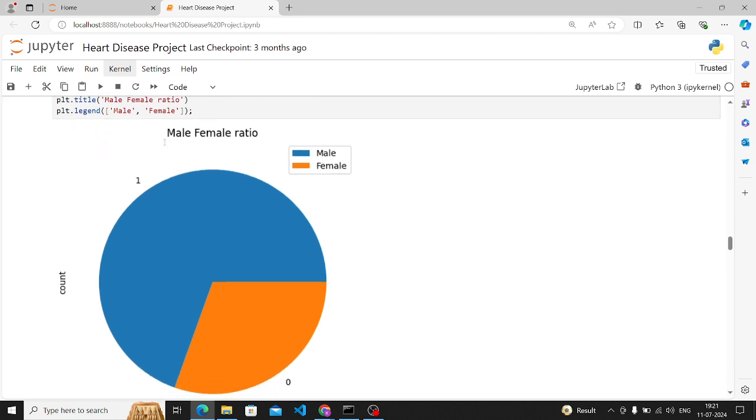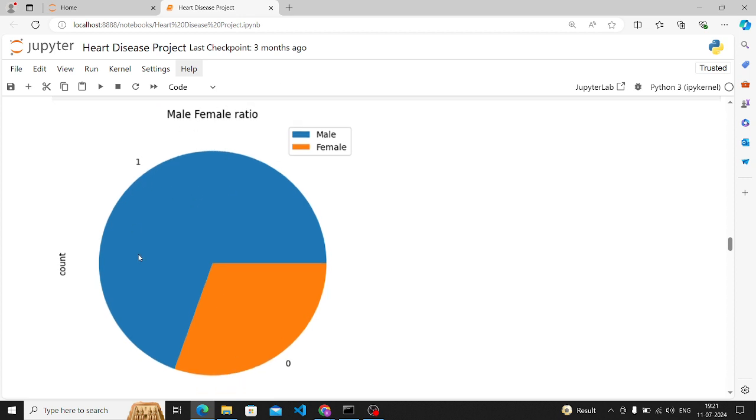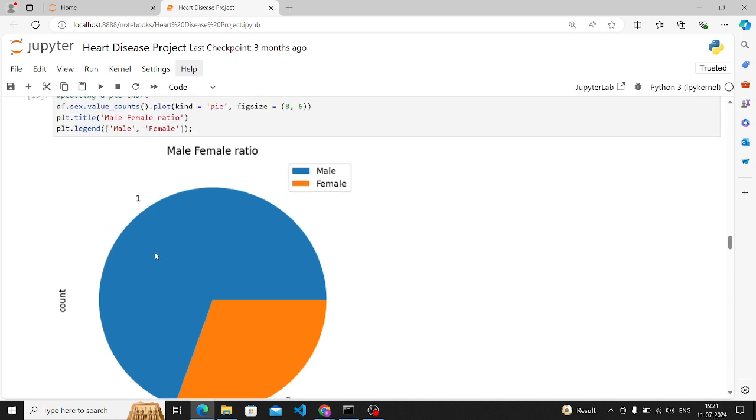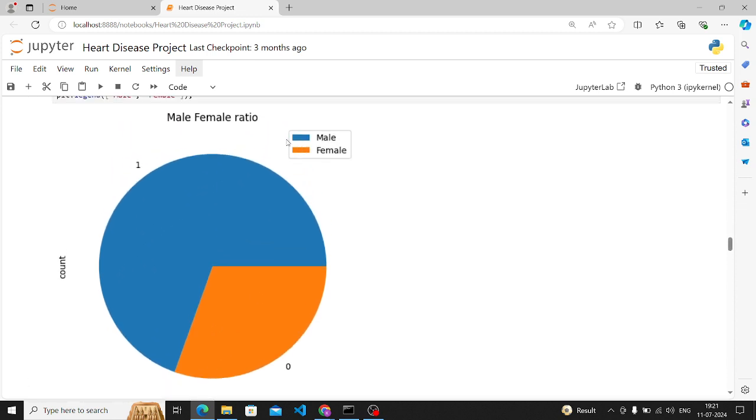This is your title and legend, you know how to set those. This is your male and female ratio. The blue color represents the male ratio and the orange color represents the female ratio. From this pie chart the conclusion is very clear that males are double the females in our data set.